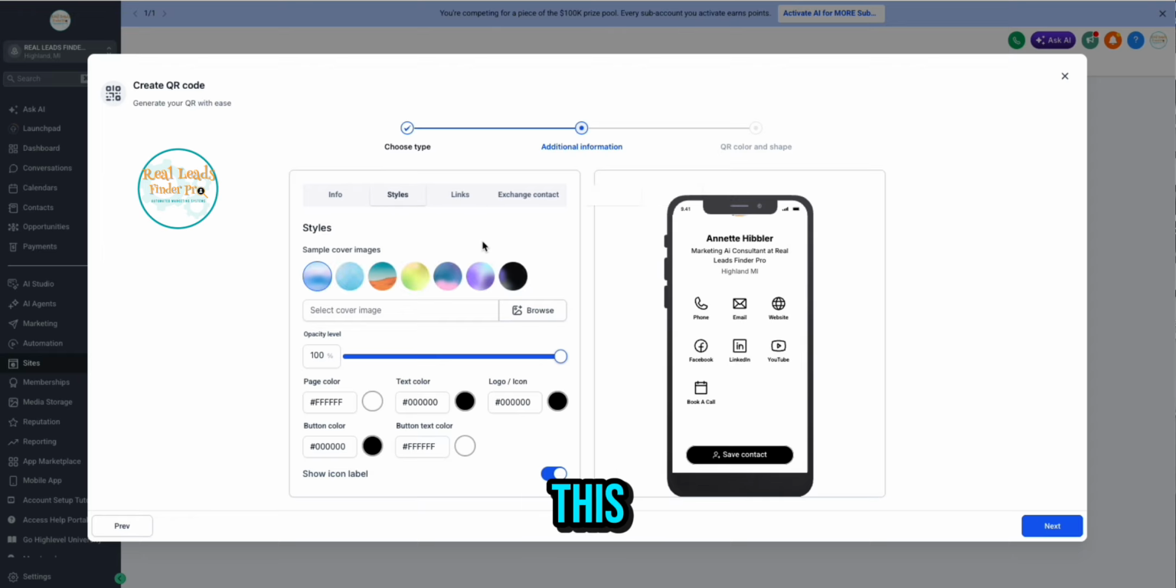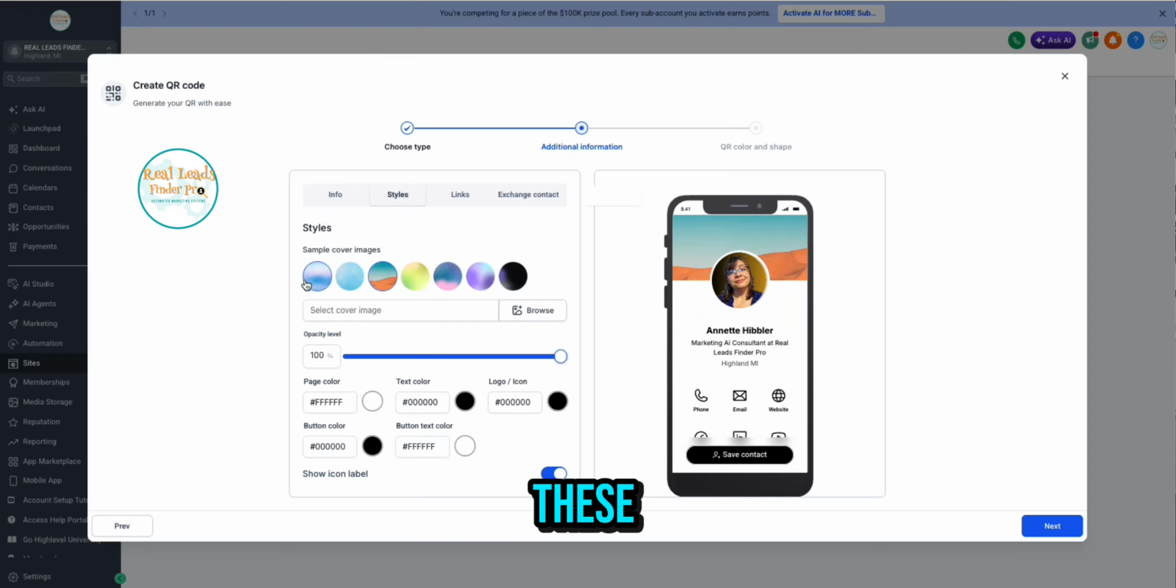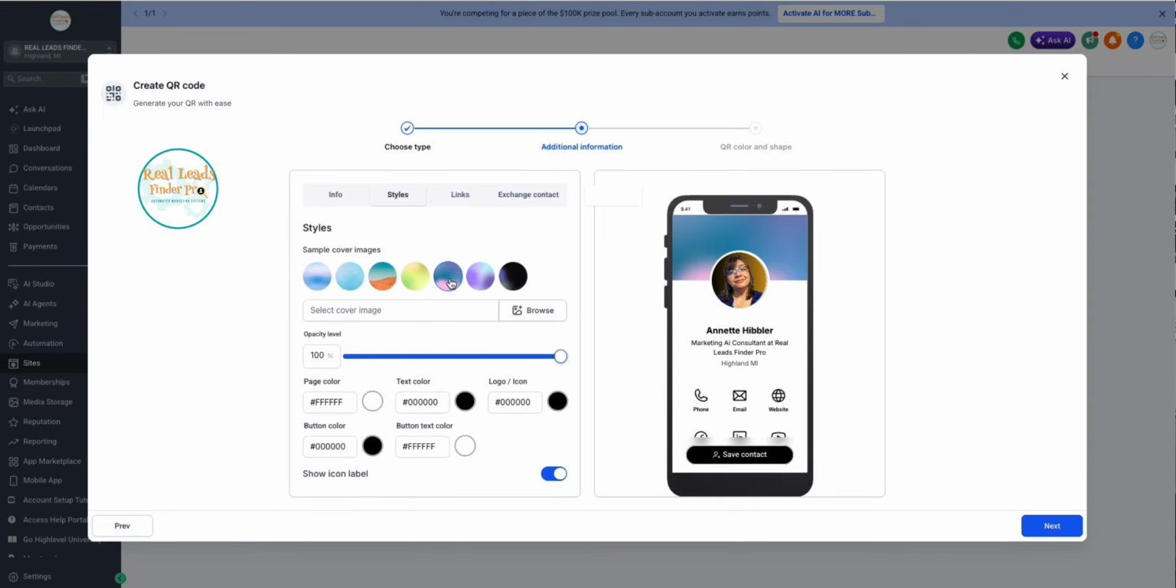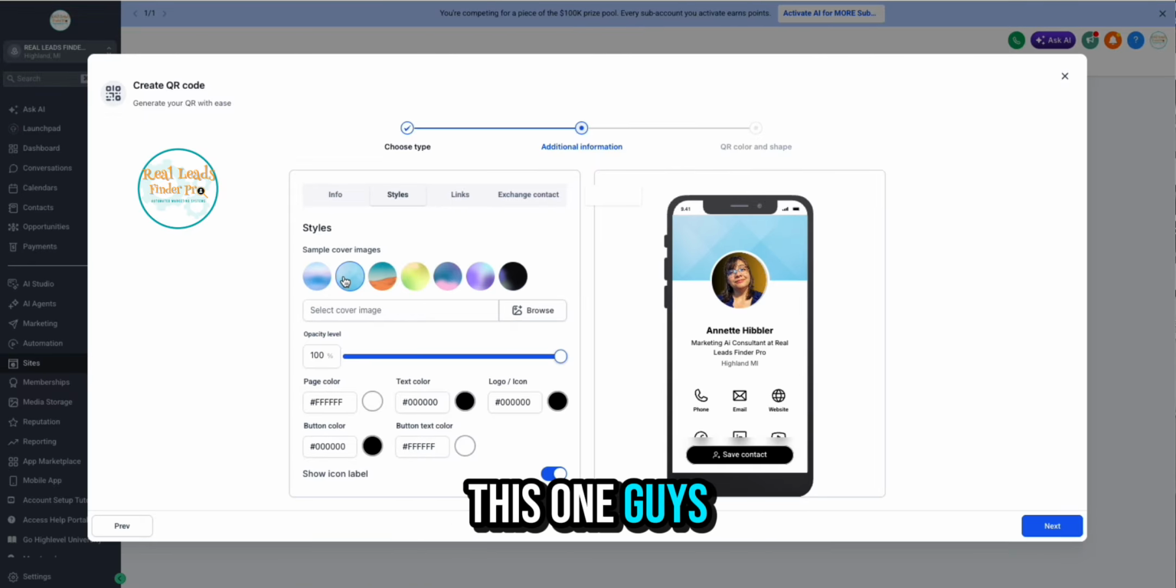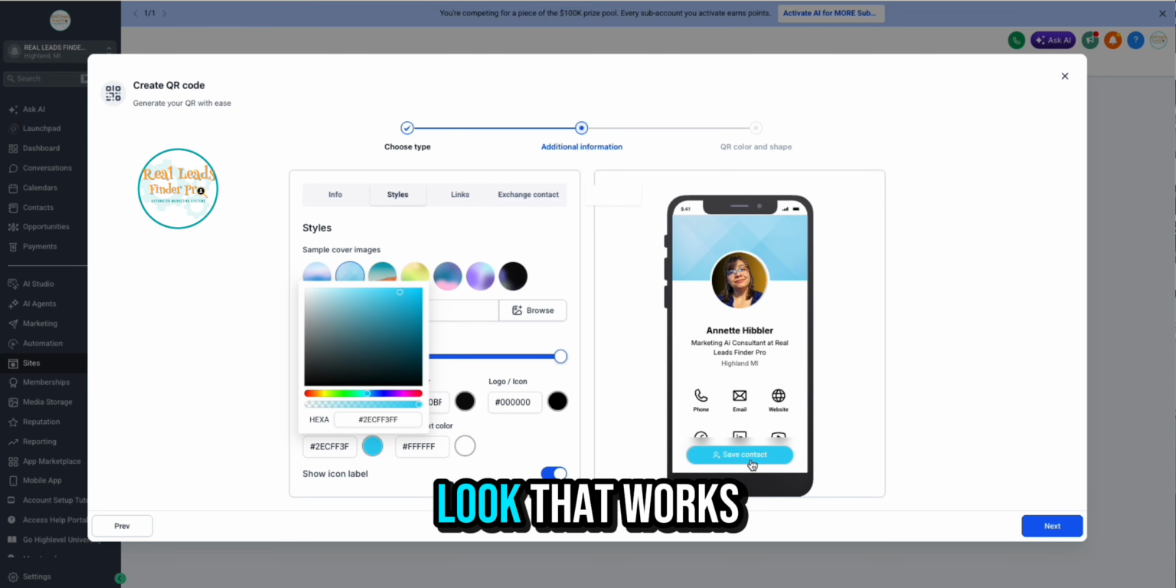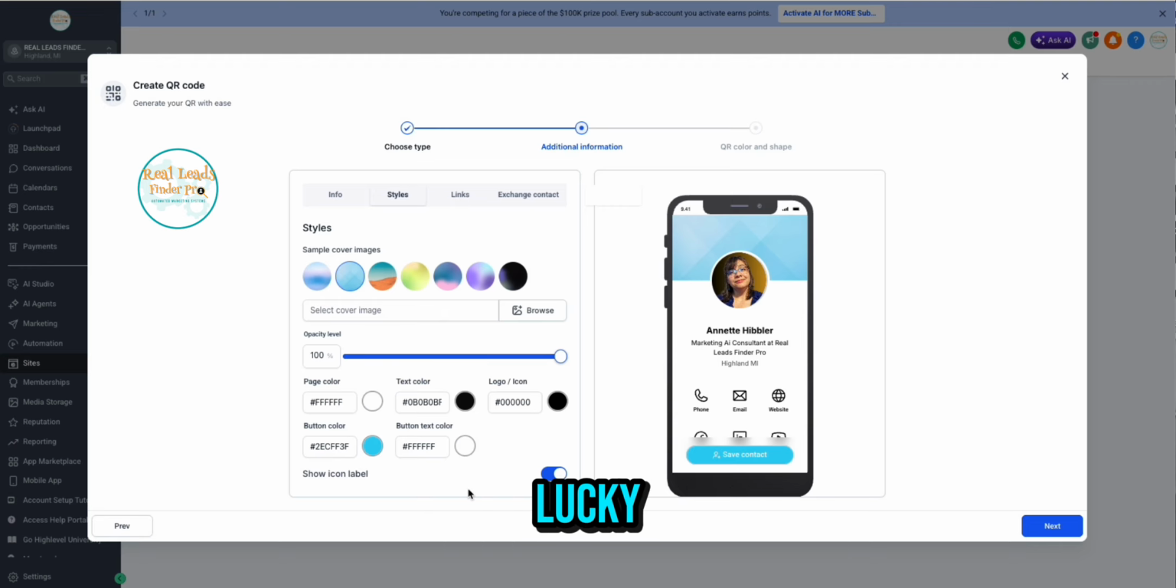Styles. Oh, look at this. You can choose any one of these, like any one of those as a background color. It's kind of nice. This one, the green, that's okay. That's okay too. Or we can go dark. I'm kind of leaning towards this one, guys. Oh, button color. Yeah, I don't want it right here. See this? Let's change the button color and we'll go ahead and make it. Look, that works. Okay, I got lucky. All right, that works. Show icon label.